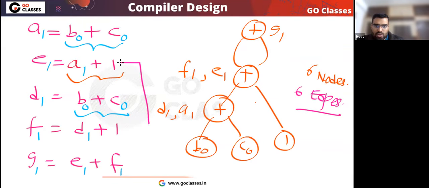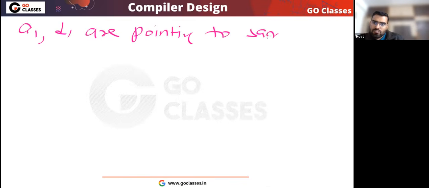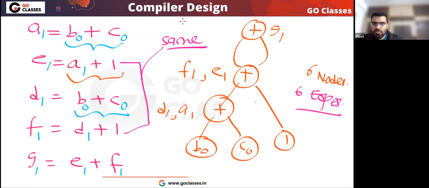Because actually now these are also the same. Why? Because A1 comma D1 are basically pointing to the same index. So this is correct now. Does anyone have any doubt? Is this clear?